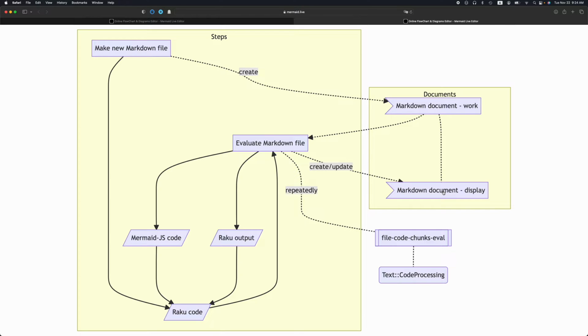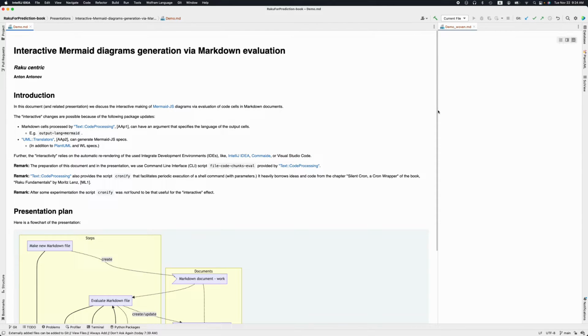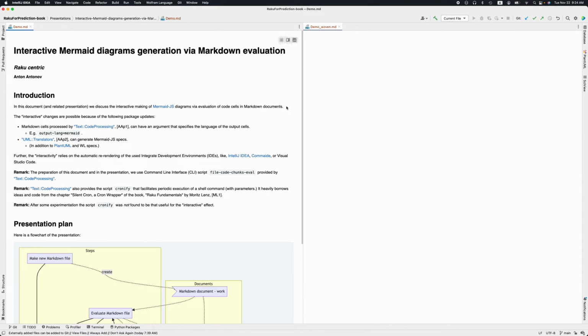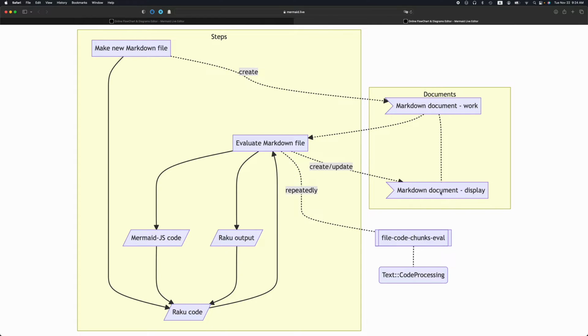And so let me show it here. I'm going to use the IntelliJ integrated development environment. Both documents are in IntelliJ, and the interactivity happens because of the automatic updates IntelliJ does over the documents in it. So we have the Markdown file, we place Raku code in it, and we evaluate it repeatedly with this command line interface function, file code chunks eval, which is provided by the Raku package Text::CodeProcessing.